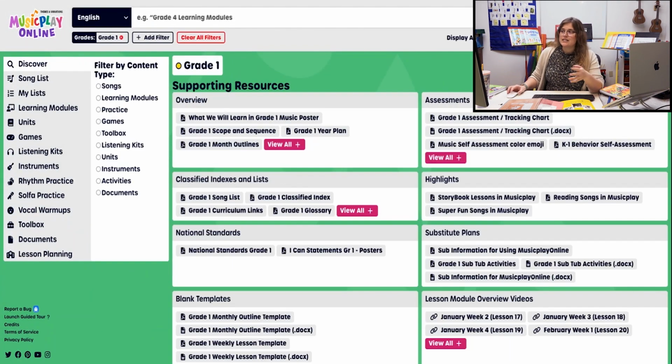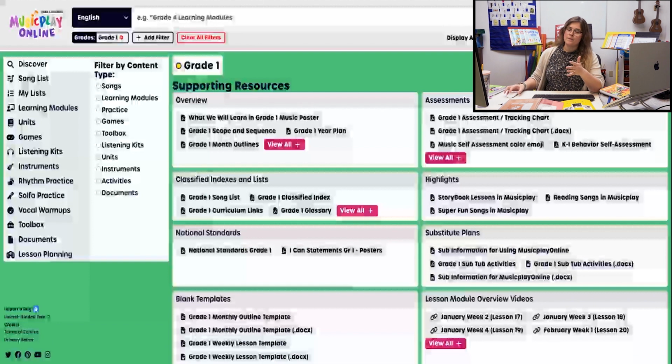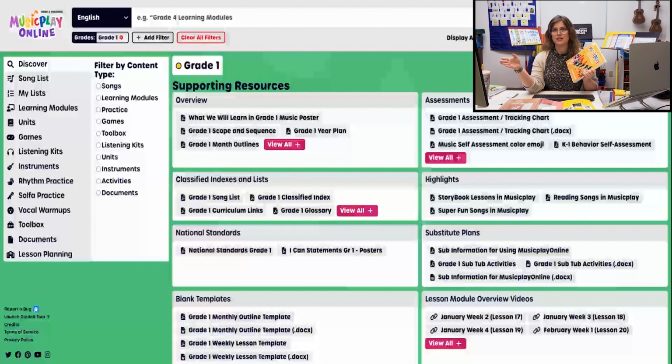The reason why I'm showing you this is because over the next month, I will be working really hard on making sure that the learning modules meet the year plan goals and the month outline goals. What does that mean? Okay, we have this beautiful grade 1 teacher guide. Remember, everything in this grade 1 teacher guide is on Musicplay Online. But I don't know about you, but I like, number 1, spiral. I love the spiral bound. But number 2, I like an actual physical resource that's actually linear and has a timeline somewhat, so that I don't get lost, because I tend to get lost very quickly.